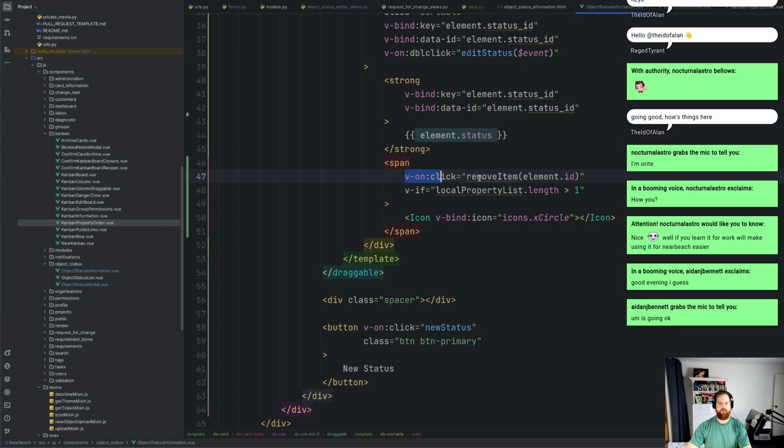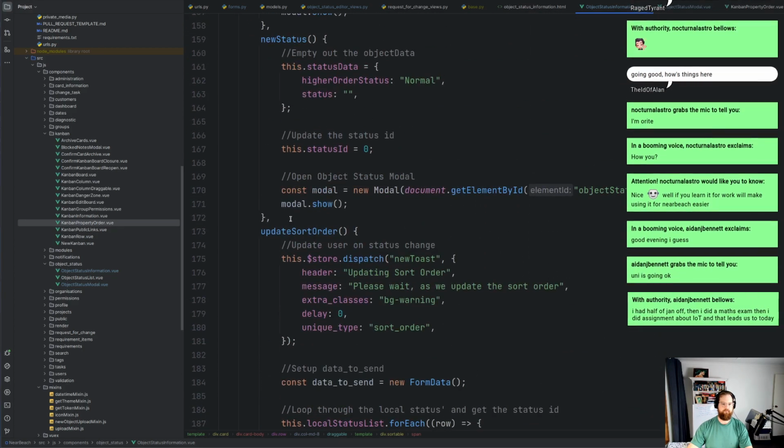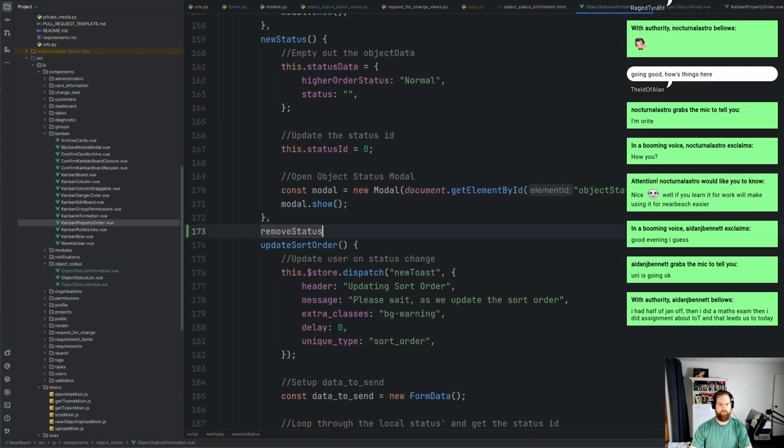It's probably because I don't have remove icon. And that should actually be local status list is greater than 1. We need to change that to status ID, and we need remove status. From there, okay, we'll scroll down. We'll do something like that.